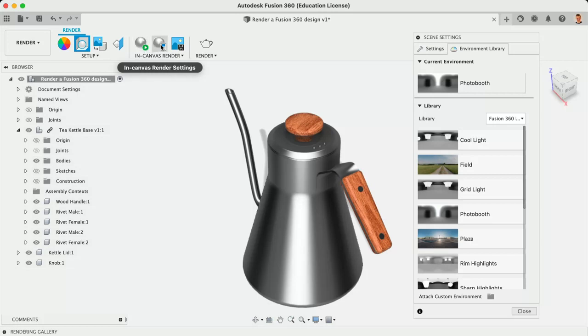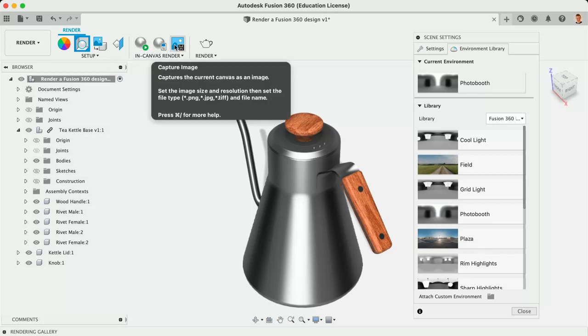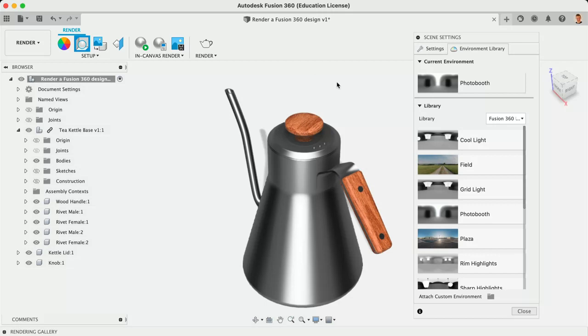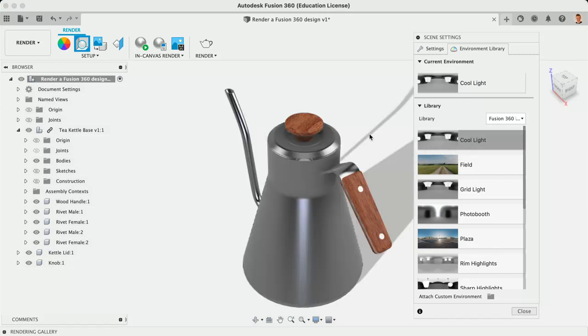Using the Capture Image tool, we can save an image at any time throughout the render process. This is helpful if we need a screenshot to share with teammates or another workflow. Metals can be a challenge to photograph or render. I'll try switching the environment to the cool light environment.